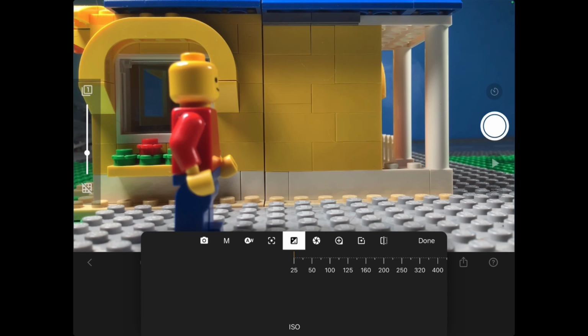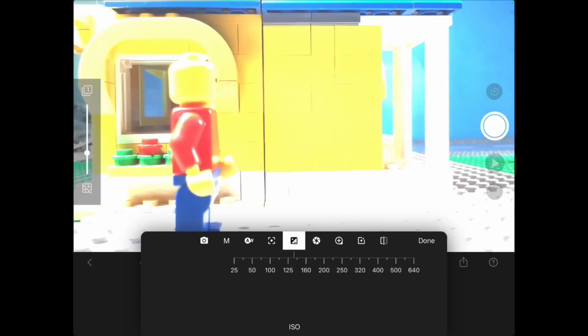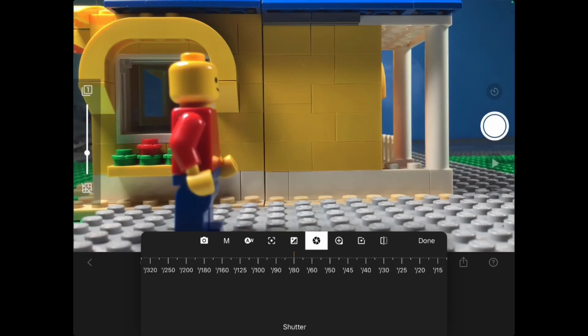Typically you want to have it on 25. However, let's say there's an explosion in your stop motion and you need the screen to be brighter. You can always make it brighter by making the ISO larger. Then there's the shutter, which is basically the same as the ISO, except it's in smaller quantities of brightness.